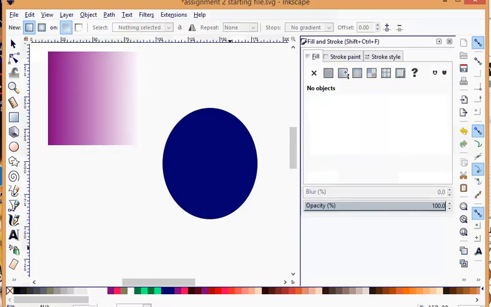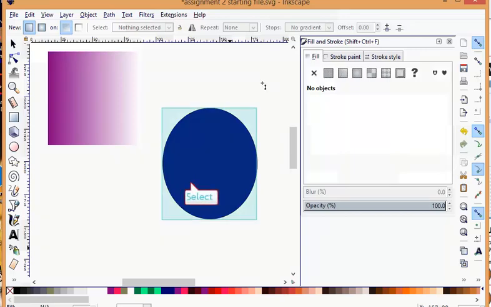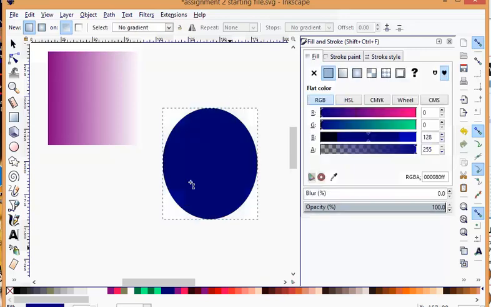Now let's apply a radial gradient. Select the other object on the screen. Now select the radial gradient icon in the Fill and Stroke dialog. You can now see that we have applied a linear and radial gradient to a couple of objects on our Inkscape screen.